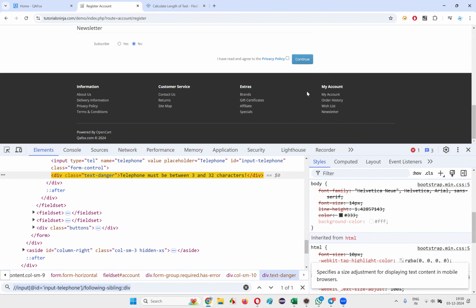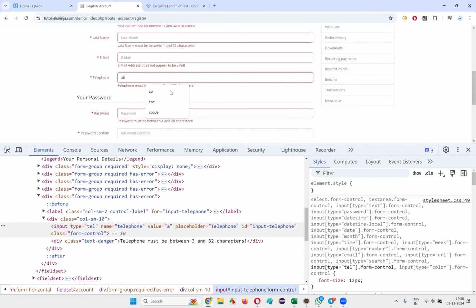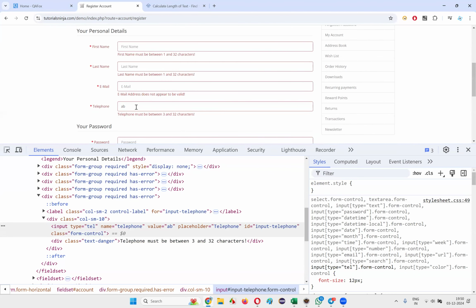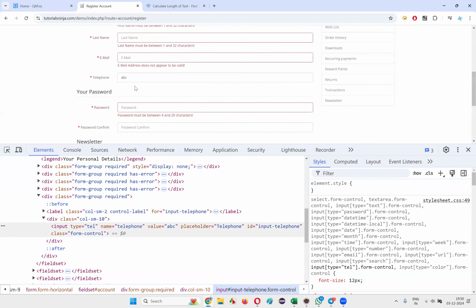If I give A and say continue, is the warning message still coming? Yes, it's coming. If I give AB, is it coming? If I give AB, still it is coming. ABC. Now is it coming? Now it's not coming.